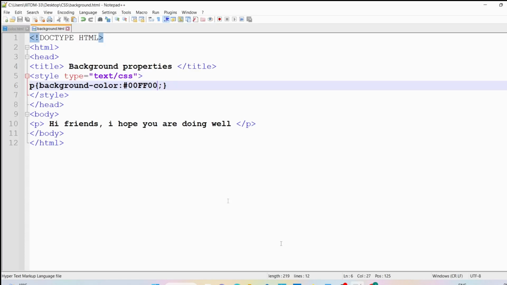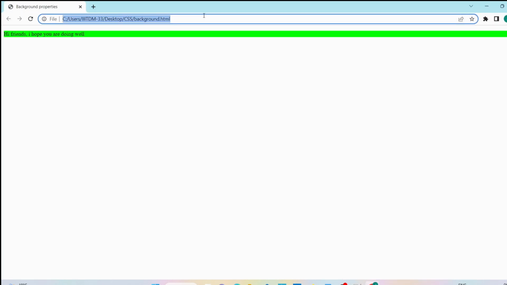If you want to provide it using HSL, you can go for it. You can write HSL and then you can provide some values: 147, 50 percent, 47 percent. And now let me save this program, go to the browser and let me refresh it. Now you can see the background color has been changed. So the background color property is useful for you to add the background color for an HTML element.